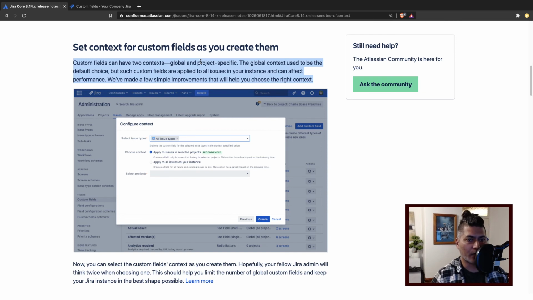So you can see here that this can be validated from the release notes of Jira 8.14. If you are a Jira administrator, or maybe if you have a team of Jira administrators, let them know about this. I guess this is a good move from Atlassian. This feature is, I think, important because the overall objective here is to ensure good performance from your Jira instance by setting the context and limiting the scope to a selected project and issue types.